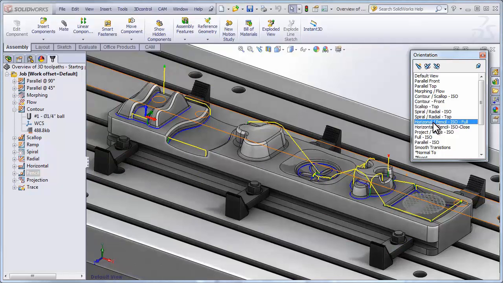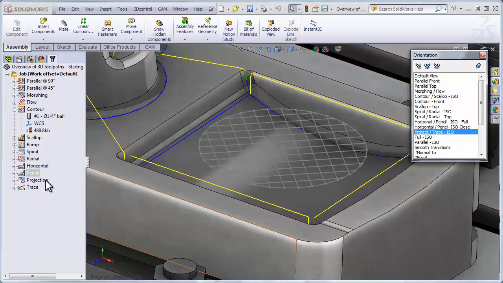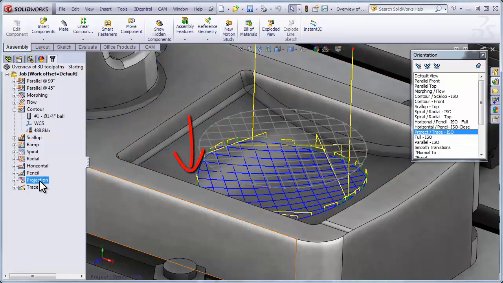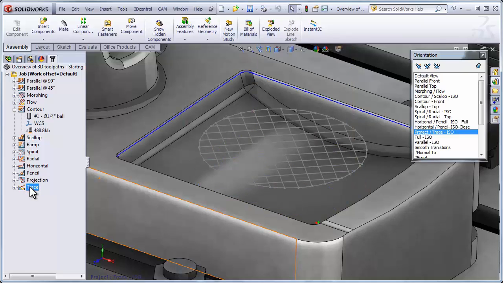But before we draw this video to a close, I'd like to show you two additional 3D operations that can become very useful. Project allows you to take a sketch and project a toolpath based on that sketch down to the surface of the model. And in a similar fashion, the trace toolpath will trace along a selected edge.